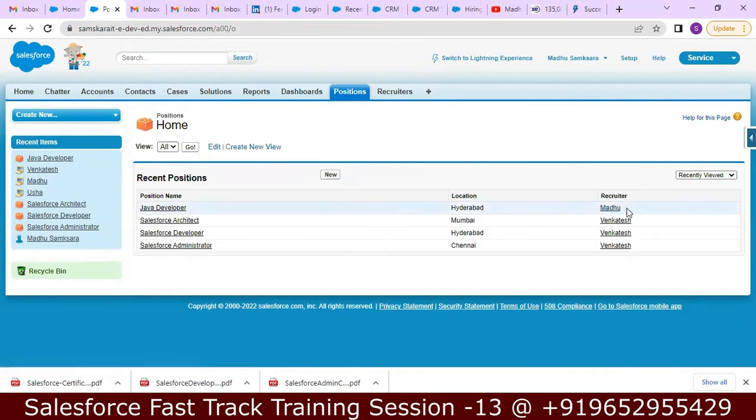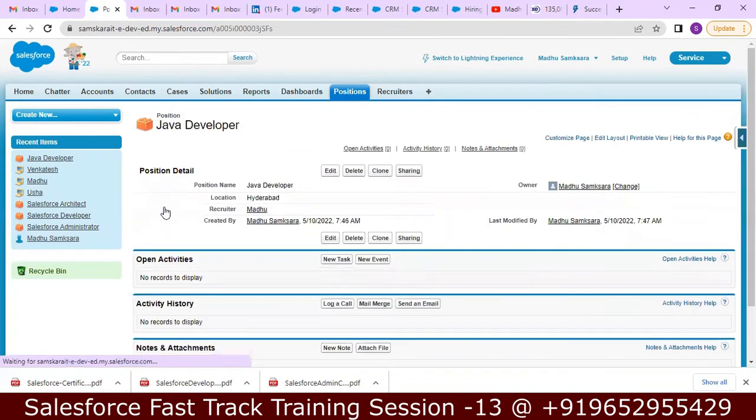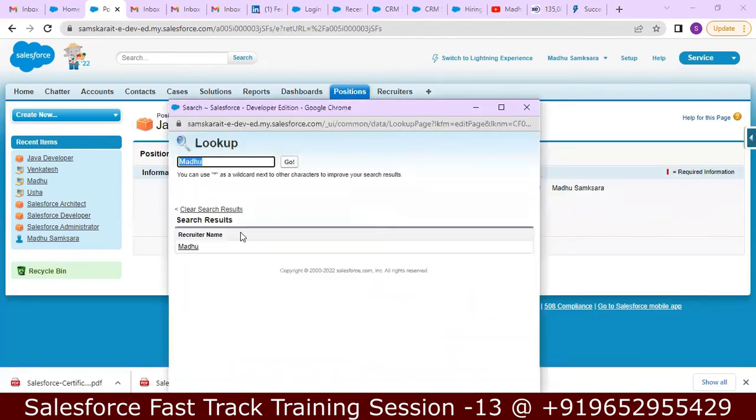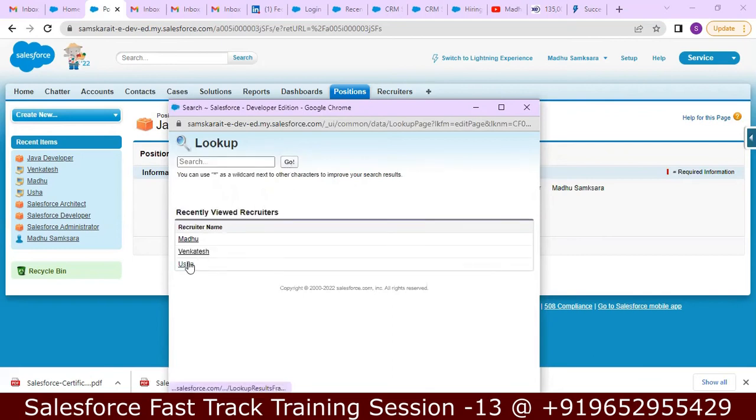But what happened? Madhu changed from this company to another company. What do we have to do here now? We have to change the recruiter name. How can we do that? Go to that position name, edit the field, search, and assign this position to another person.